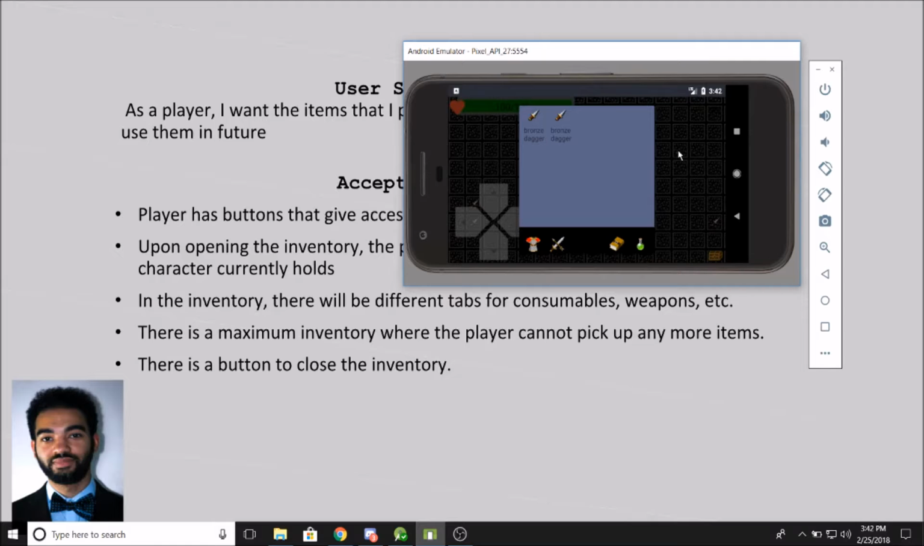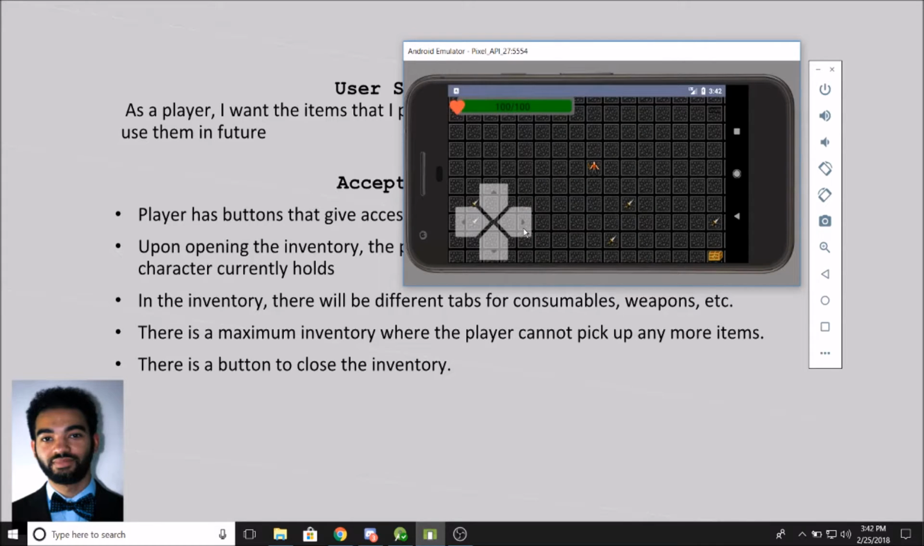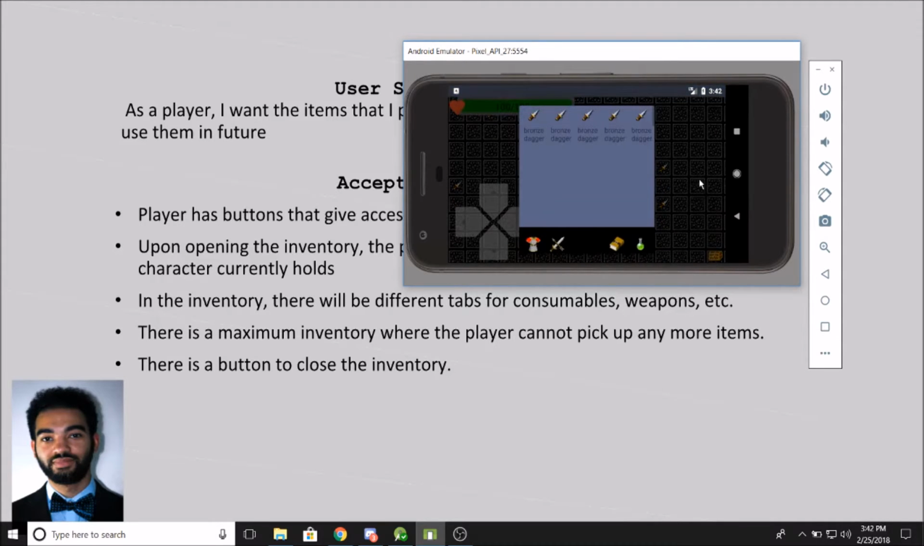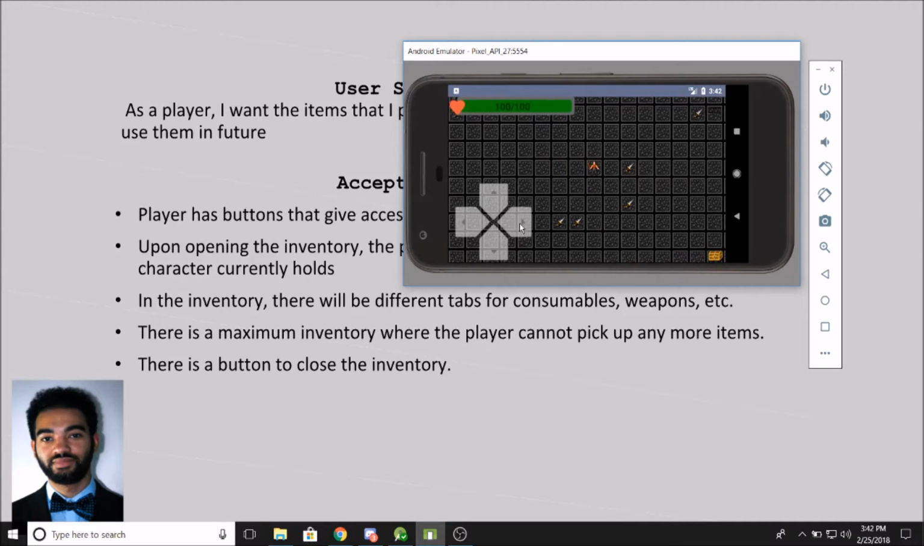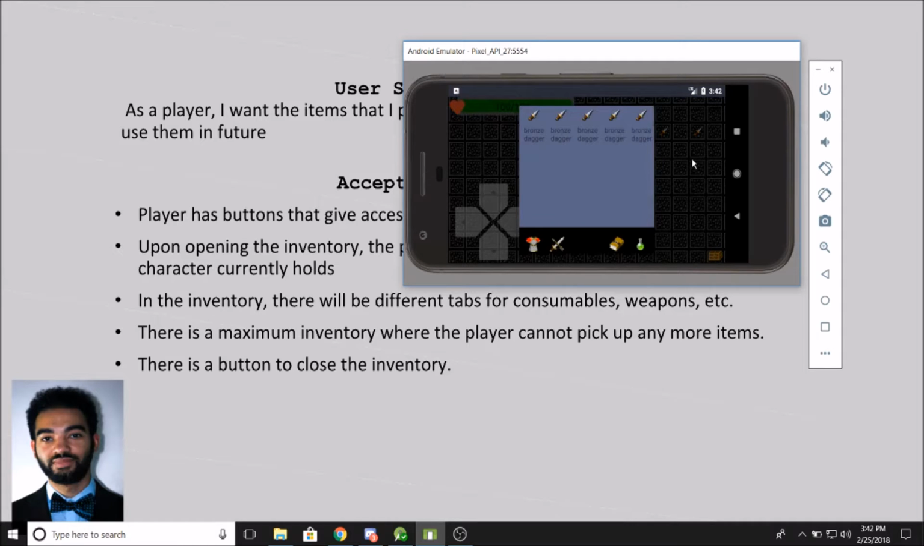The next acceptance criteria is there is a maximum inventory where the player cannot pick up any more items. So far, starting out, the maximum inventory size is 5, so I have 5 items now, and whenever you try to pick up another one, it won't let you go onto the same tile, and it will not put it in the inventory.